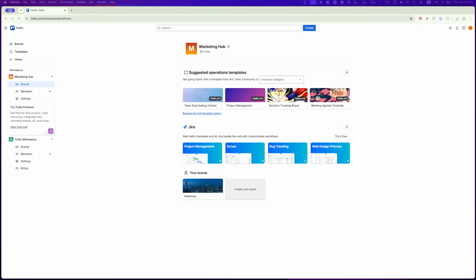Whether you're sharing a specific Trello board or inviting people to your workspace, I'll walk you through every step of the process. By the end of this tutorial, you'll know exactly how to add members and start collaborating seamlessly. Let's get started. First, open the Trello board that you want to share.